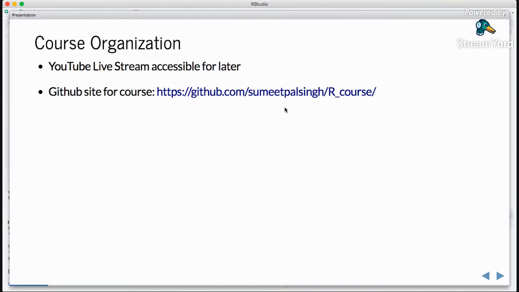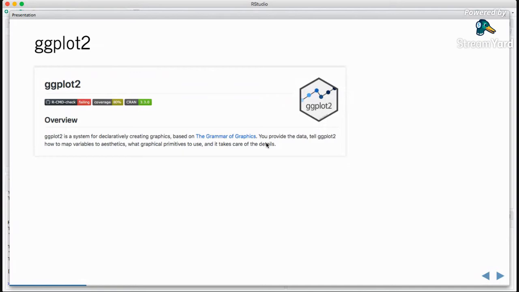Just the course organization, I think you all know, all the information is on GitHub. And today we will directly jump into ggplot, because we'll look at what we did last week while we are working with ggplot. So we'll start with ggplot directly.